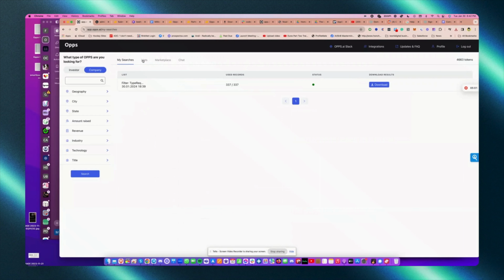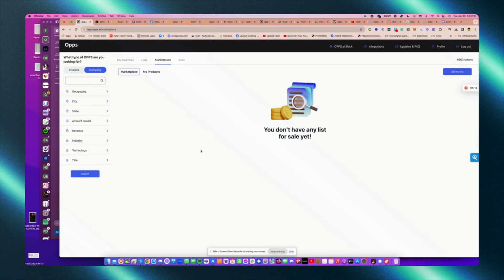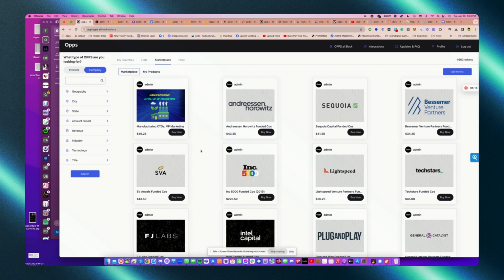A couple other notes. Lists are basically any records that you've redeemed. So you can see when I redeem 337 records that it's saved in my list tab. And then marketplace, these are one-off records that you can buy. These are specialty lists that we build, and right now you would have to pay for them. They don't appear in typical search.